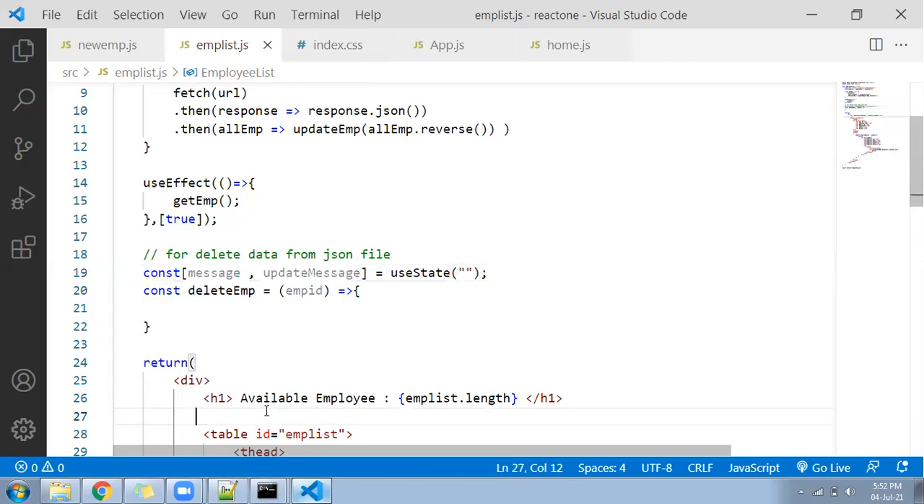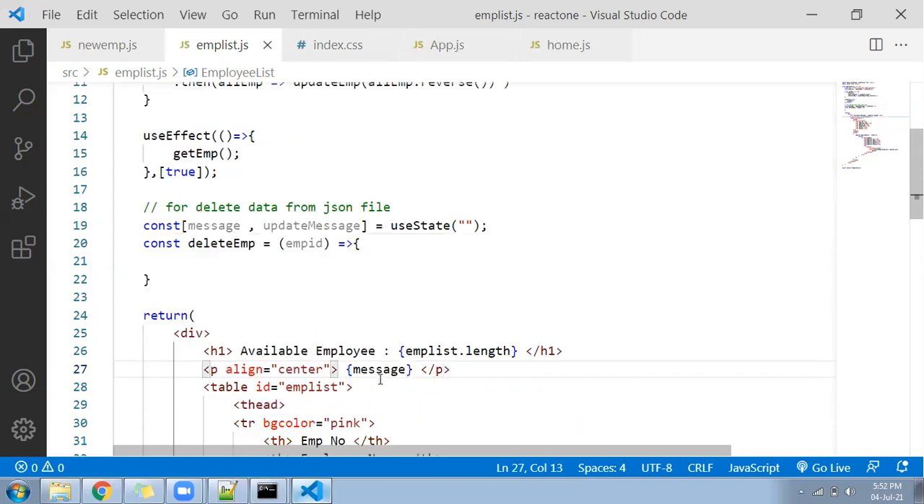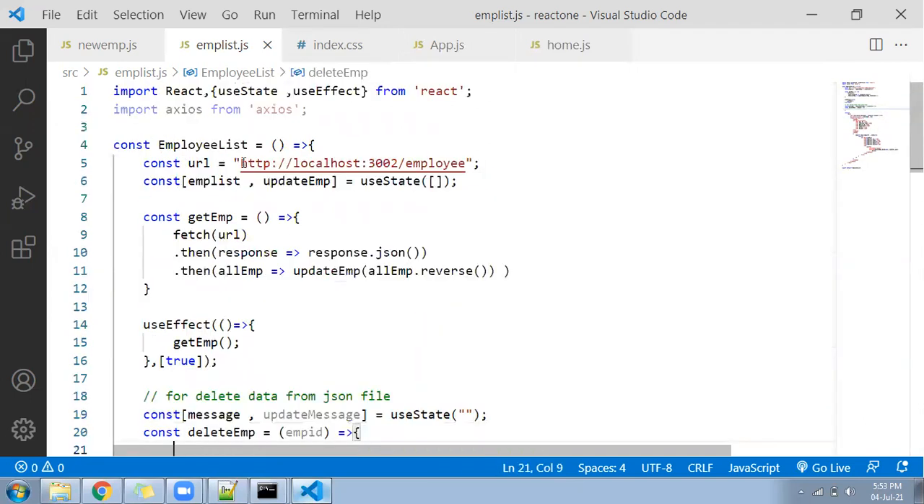Now this message variable you can print here. Just after the h1 in a paragraph, with align equal to center, and under the center you print that message variable. So after deleting, we will be generating the message and it will say record deleted successfully. Now the major matter is at this place. What we need to do, we have a URL here. Let's take this URL. Okay, URL we have on the top.